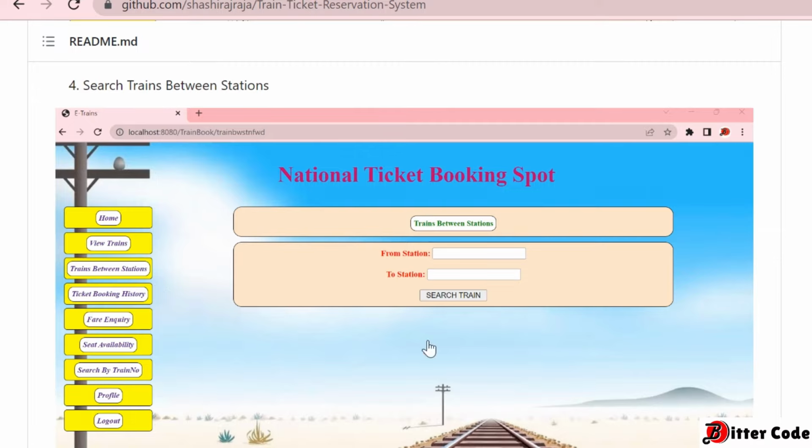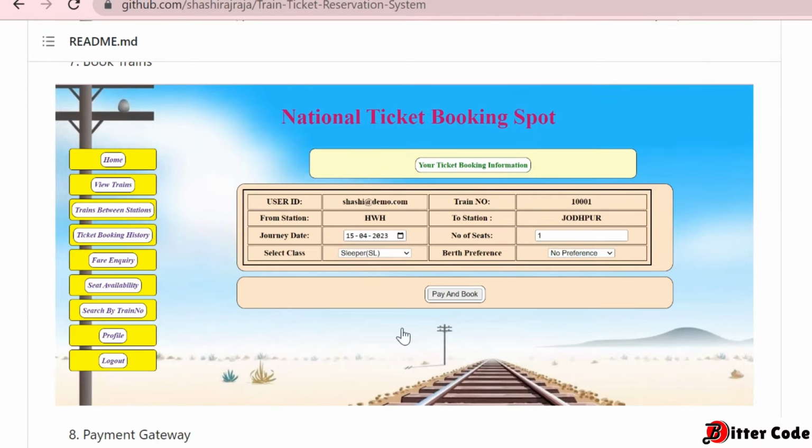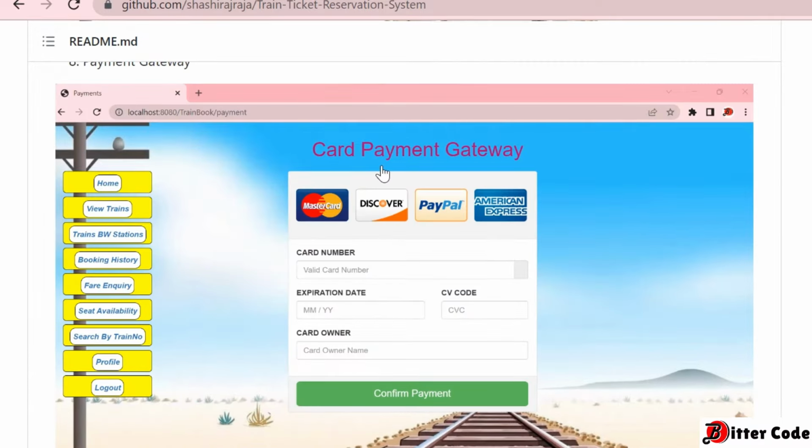And this is the train between stations page. Here you can see all the train availability, along with their price, seats, timing, and their booking system. If you click on book now, you will get something like this, and here you have to select the journey date, your class, berth preference, and number of seats. Then if you click on pay and book, it will ask for the card payment gateway, where we have to provide the card details. For now, we have not integrated it with an actual payment gateway, so this is just a normal validation. If you enter anything here, it will succeed.